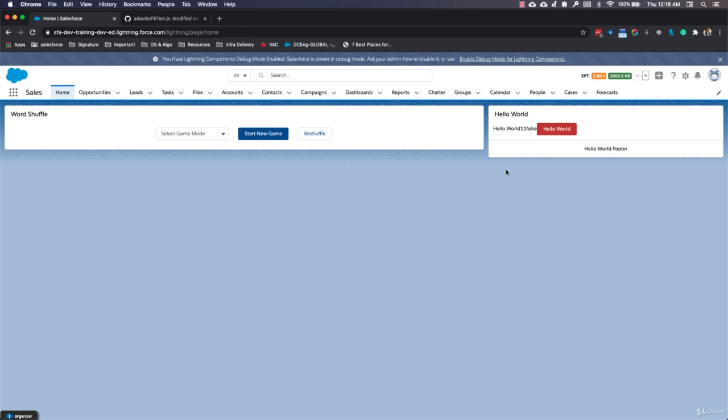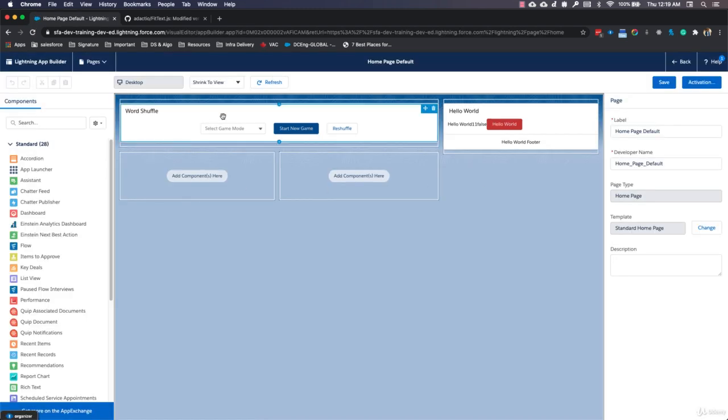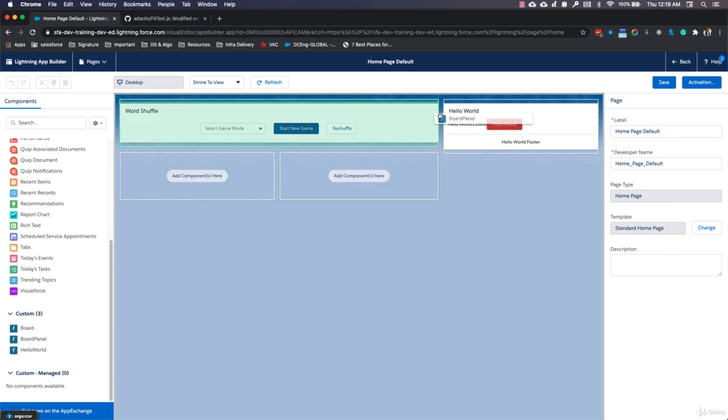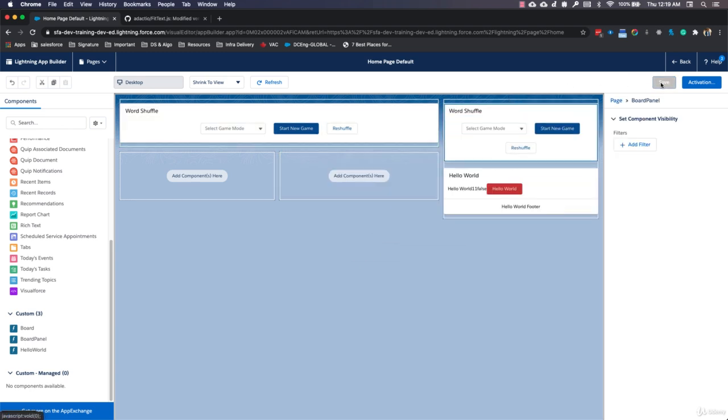Our game is almost ready, but I'll show you an issue with the game. So let's click on this edit page, and what I'll do now, I'm going to add one more board panel component to my right hand side panel here, and I'll click on save.